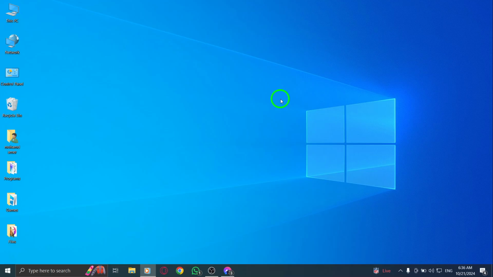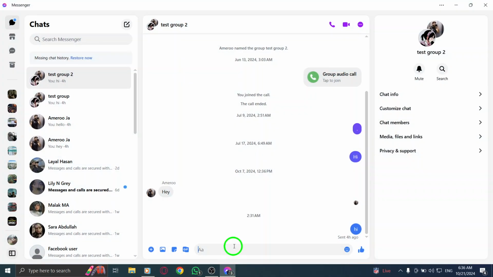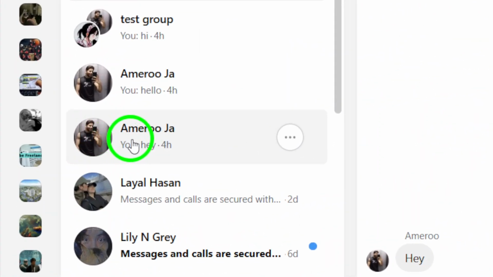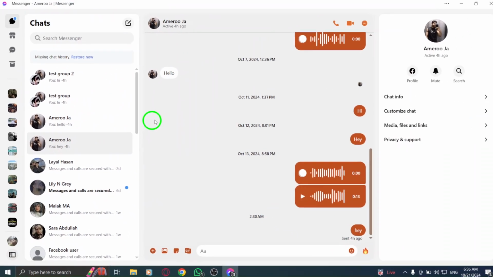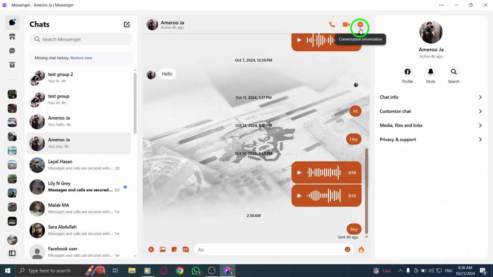Let's dive in. First, you need to open the Messenger app on your PC. Make sure you're logged into your account so you can access all your conversations. Once you're in, find the conversation with the person you want to block. Next, click on the three-dot menu icon located at the top right corner of that chat. This will open a drop-down menu with various options.